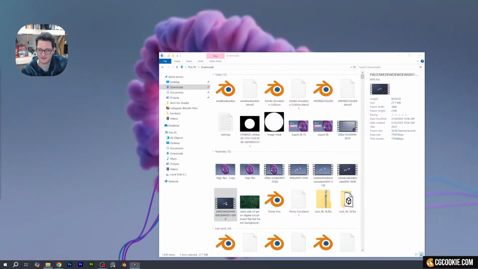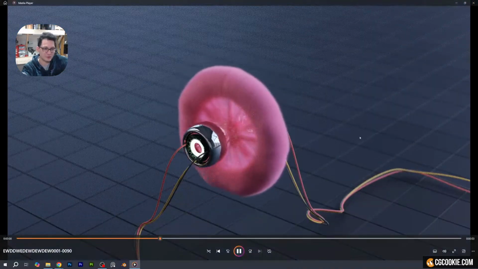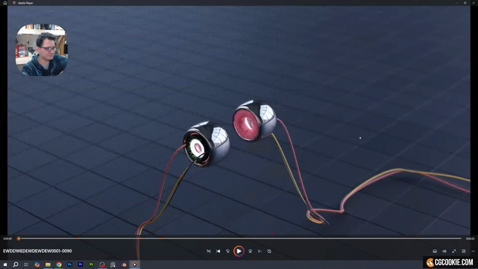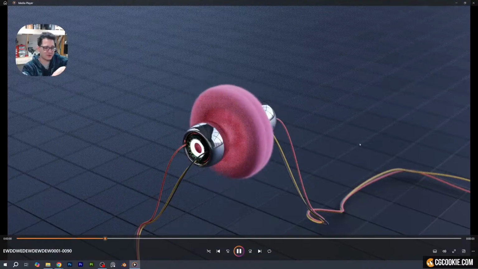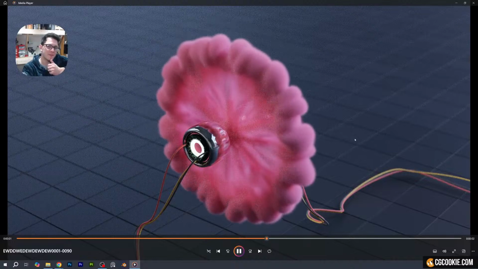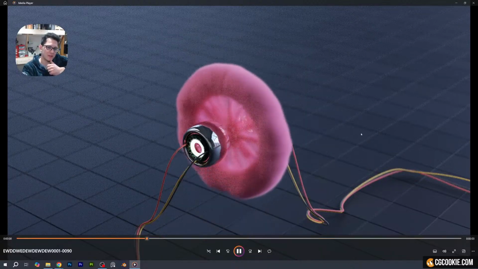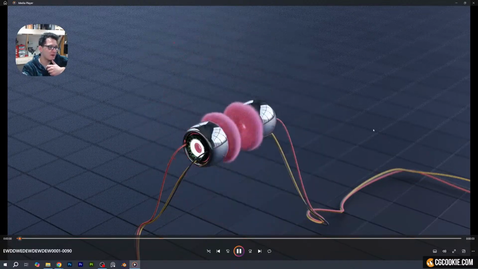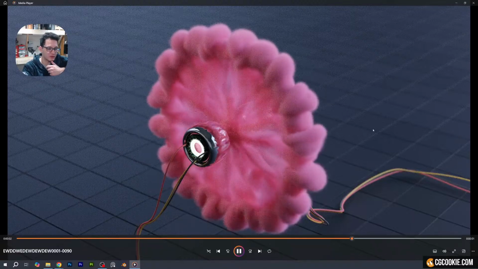What else do I have? This was the original one before I raised the resolution. And this one's still cool. Like, this is still a good product. It's still a good result. The difference here, the resolution's low, but the smoke itself looked really good.